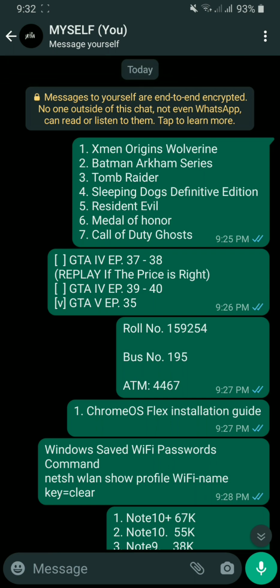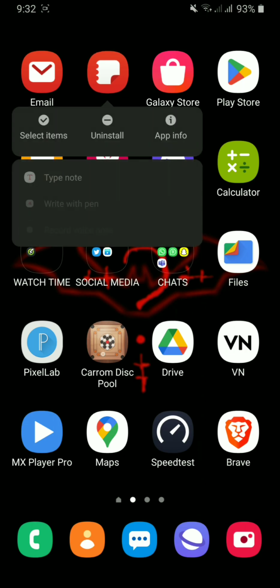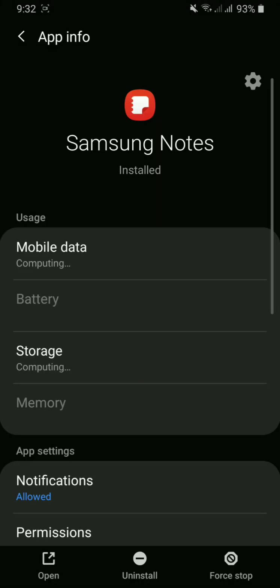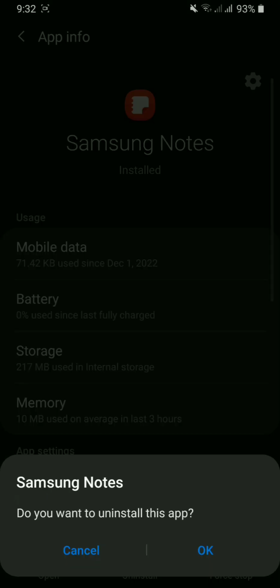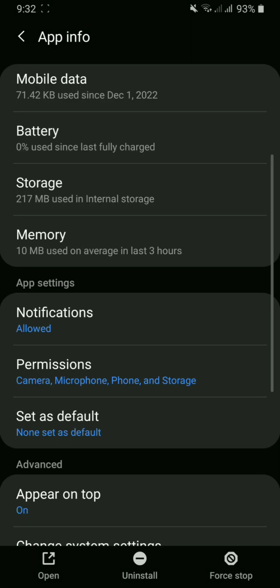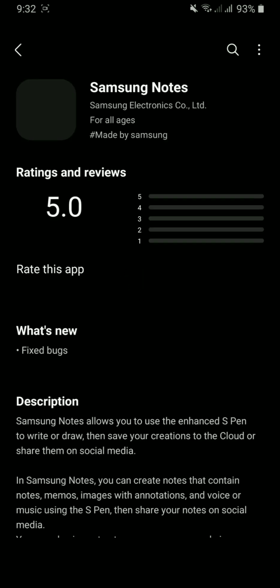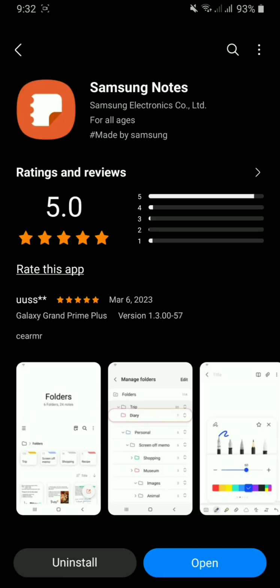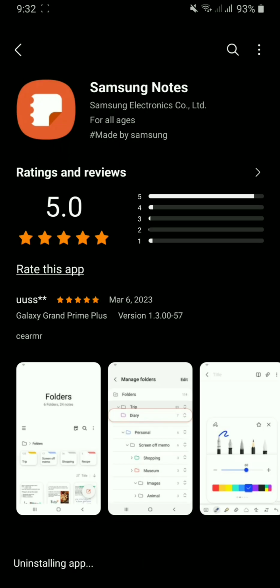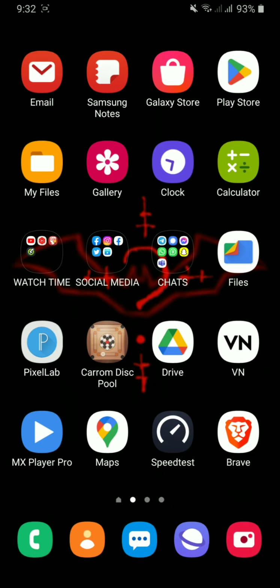Now, how do you need to fix it? Let me show you. I'm gonna long press on my Samsung Notes app. I'm gonna go into app info. Here I need to uninstall it because it won't work. First, you need to go to app details in store to see where you have downloaded the Samsung Notes app from. I have downloaded it from my Galaxy Store, so here I can find it. I'm gonna uninstall the Samsung Notes. Well, you can also clear the data for it, but I recommend that you uninstall it.